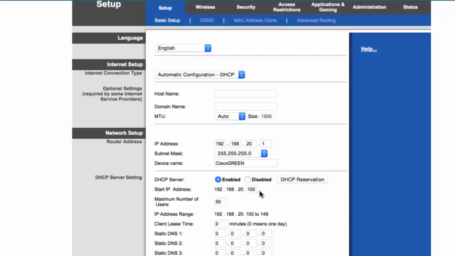For the purposes of the class, I know that we would not need tons and tons of users here, so I put the maximum number of users at 50. We never even get close to that, of course. But this IP address, I start it here so that I'm reserving IP addresses for other functions.